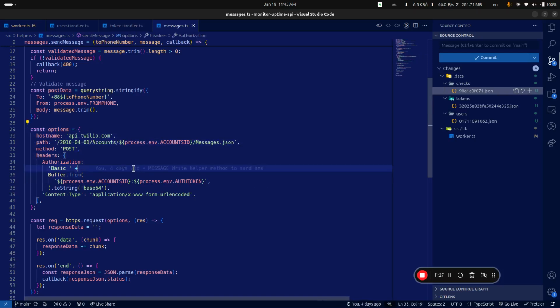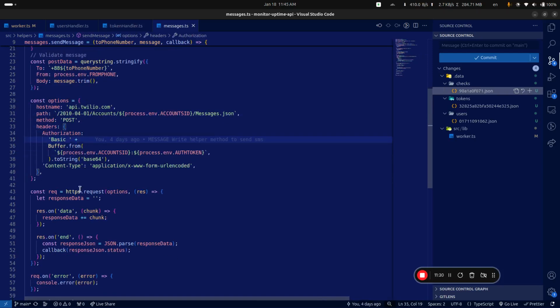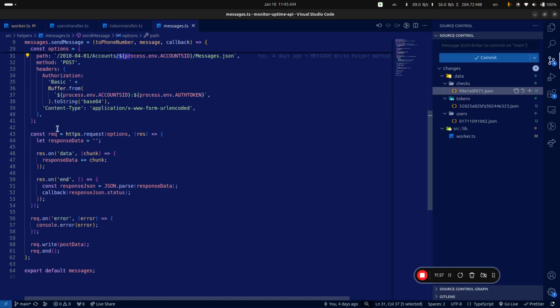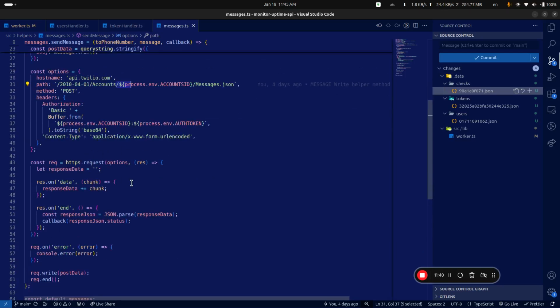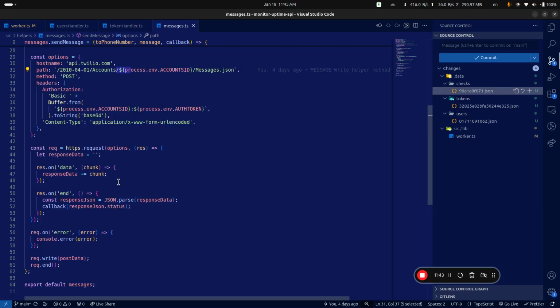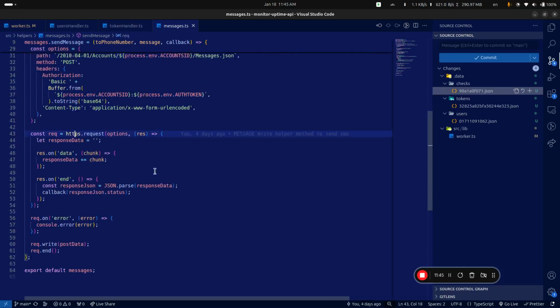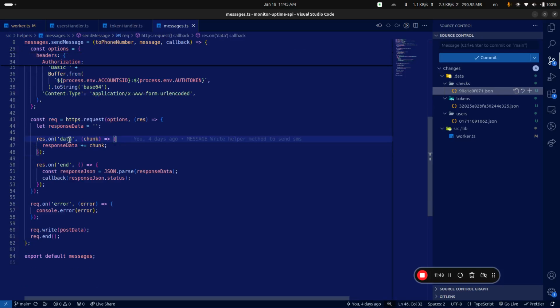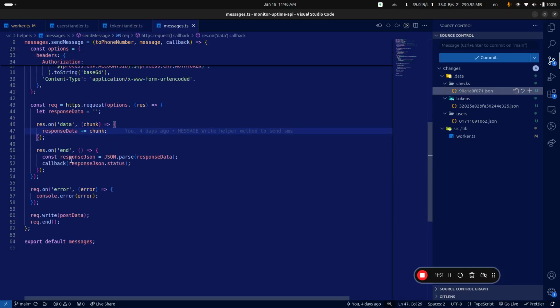This is the request option we are going to send along with the request. The content type has to be this one, and this is the path, and this account SID we get from Twilio. We are going to send the request via HTTPS. As this is a stream, we read the data event here to get the response data, and once the end event is fired for this response, we get the response JSON and receive the status code from here, and in the callback function we just pass the response code.